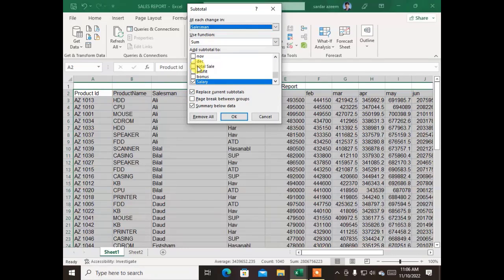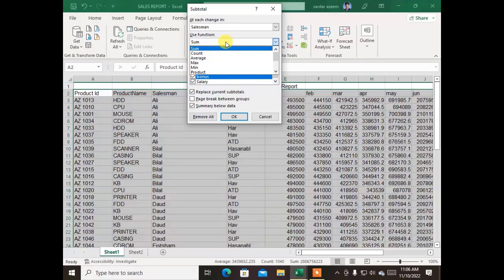Now what values do you want to see? For example, I want to see the total sale, the profit, the bonus and the salary as a total. And what formula do you want to apply? Sum, count, average, maximum, minimum or product. I want to apply the formula of sum. Let's see by clicking OK.